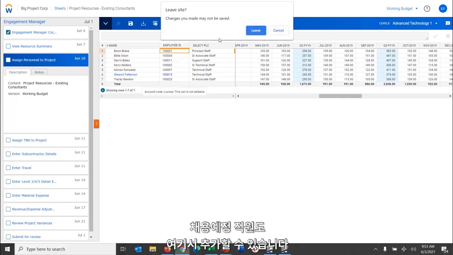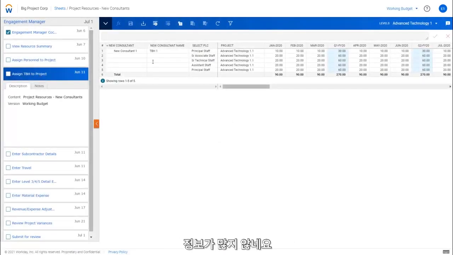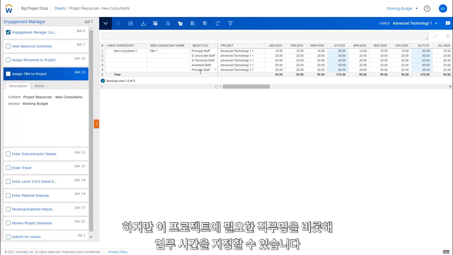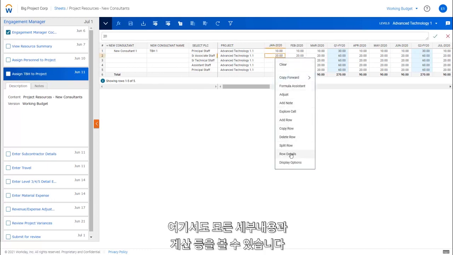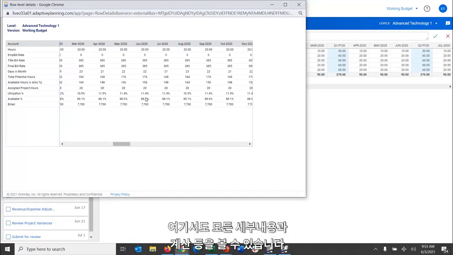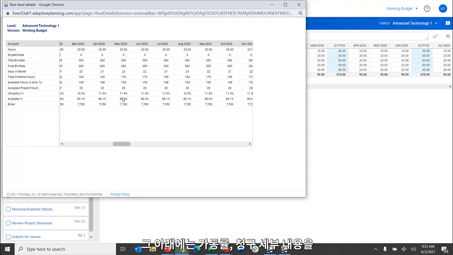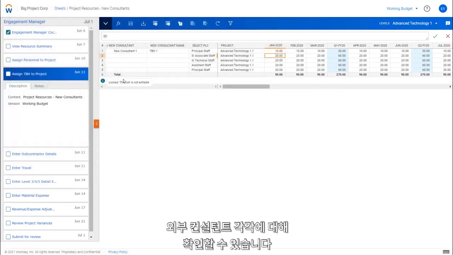If I need to add a to be hired, I can also do that here as well. So coming down to my to be hireds, not as much information. I don't have employee IDs, obviously, but I can specify a different title that we need for which project and how many hours. And of course, right click on this one. Same idea. You're going to come down here and show all the details and all the calculations and so forth, right down to utilization, availability, and bill for each of my different external consultants.